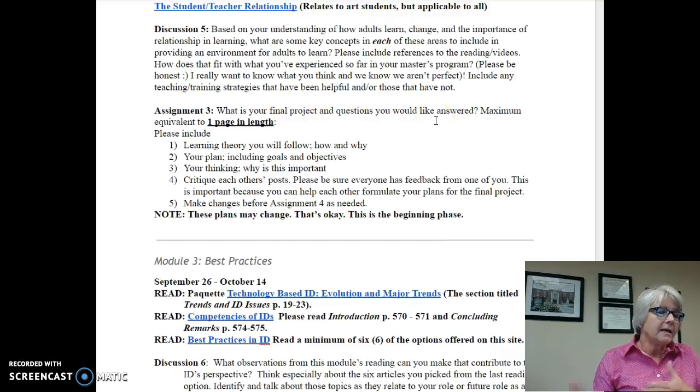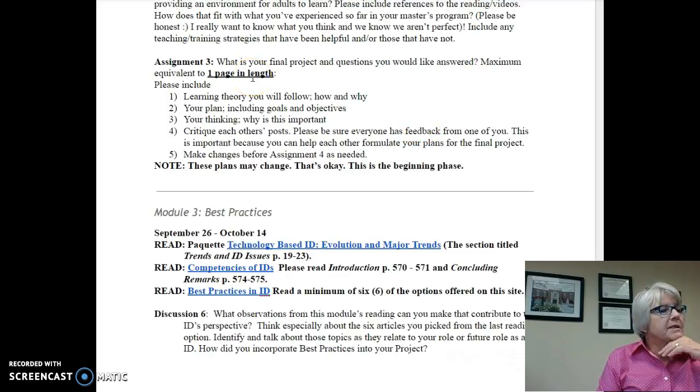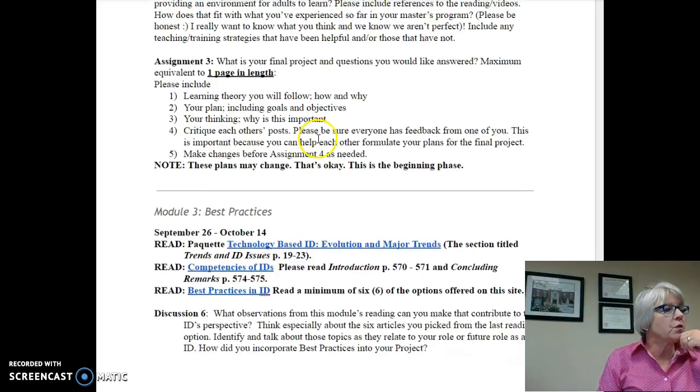Looking ahead at your final project. I know you've already done one thing on that, but looking at your final project and questions that you would like answered. So this is not necessarily a research question, but something like that. What is a question that you have that you would like to find out more about for your final project? And that assignment is just one page in length, and here are some parameters for that.